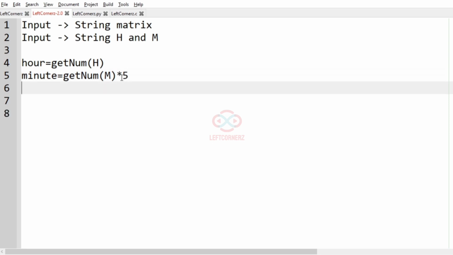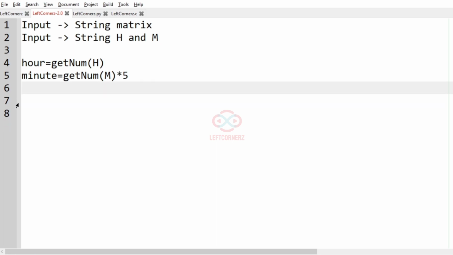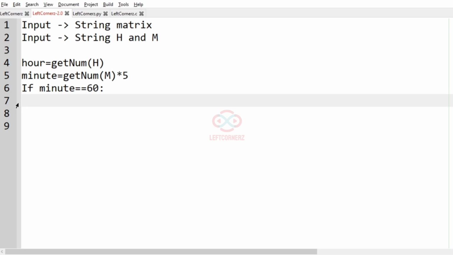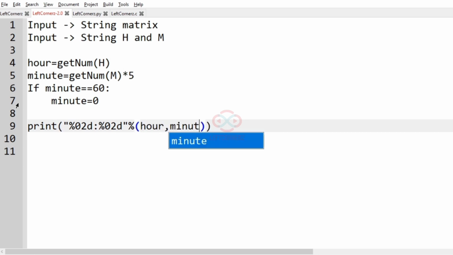Here, the minute is getNum of m times 5. For example, if we are having m as 12, then 12 times 5 is 60, but we do not have any hand representing 60, so it should be changed to 0. So we are using an if condition here. If minute equal to 60 then minute equal to 0, and after that condition we are going to print the hour and minute in 2d format, modulo 02d : modulo 02d, which is the time format.